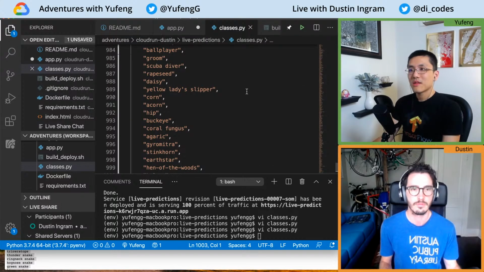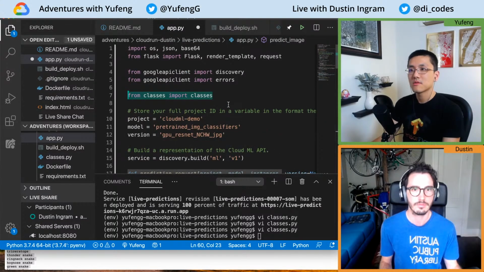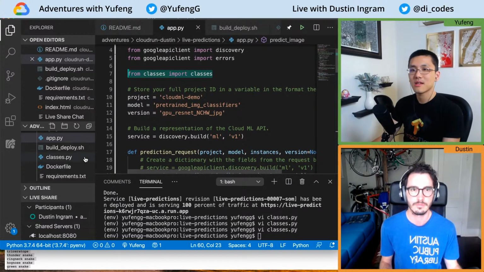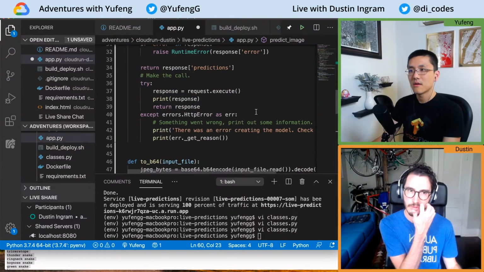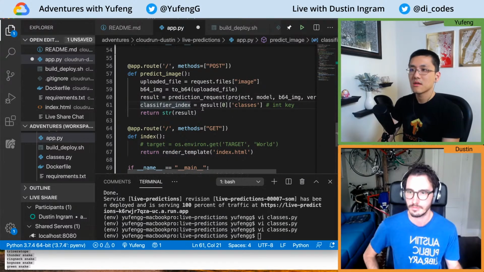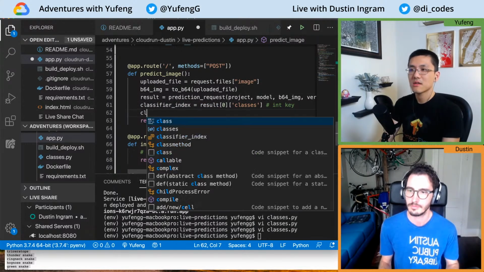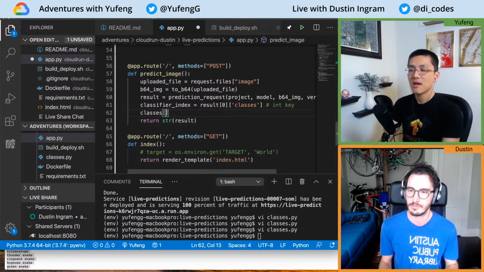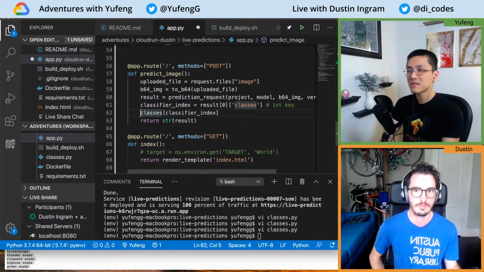All right, we need to import that file, classes.py, at the top of our thing, which you already did. From classes import classes. And then it's just what? We can just index into classes at the position? Yeah. All right. Where is our thing? I lost track of our, there's the method. Classifier index, classes at classifier index. That's the result, basically. Yeah. All right. That'll be a string.